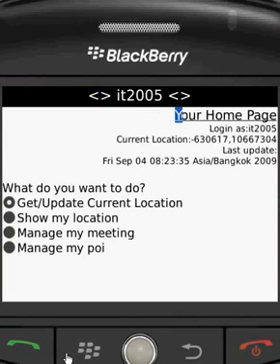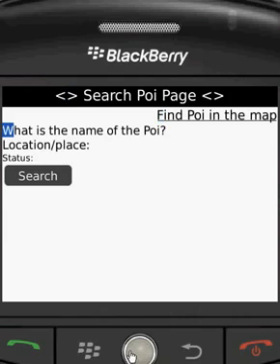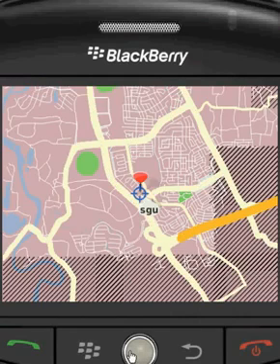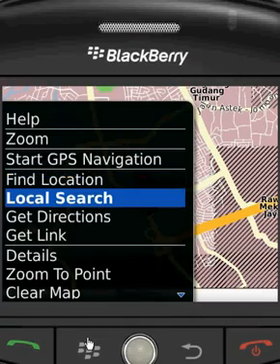But first we will search for that particular POI just to do some formality. So we search SGU, the newly added POI, just to make sure it is on the map. Yes, it is on the map. So the search also works.